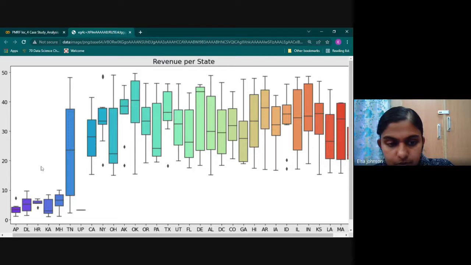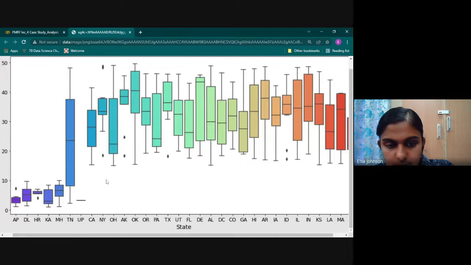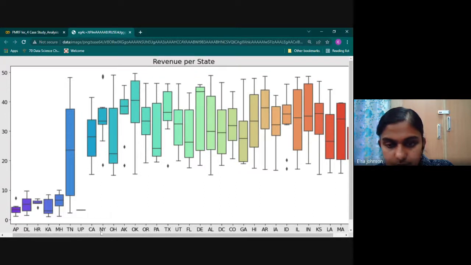Okay, so up to MH, these are the Indian states: Andhra Pradesh, Delhi, Haryana, Karnataka, and Maharashtra. The other states are actually from the US. Okay, so then this is not Tamil Nadu.